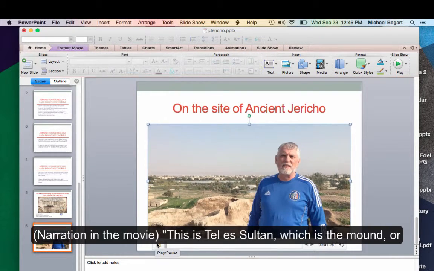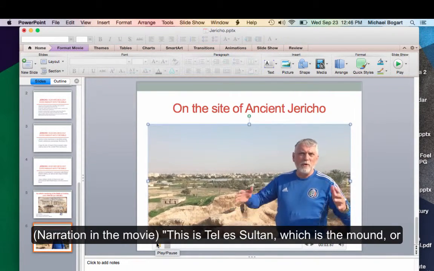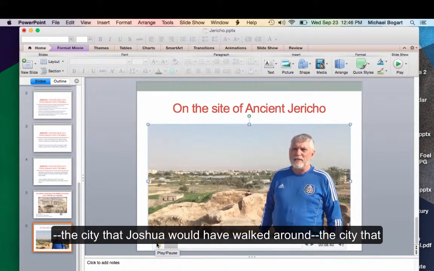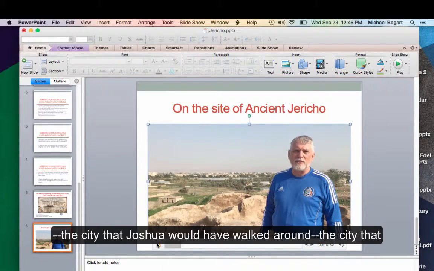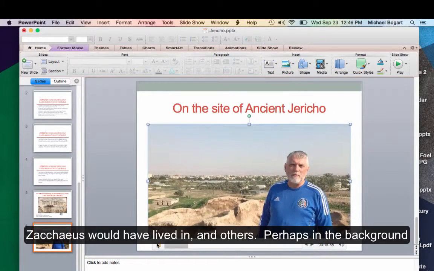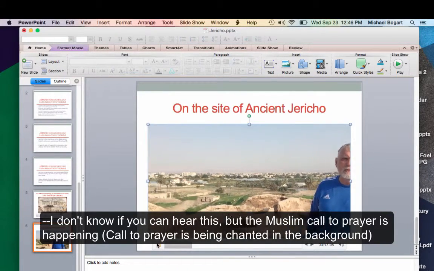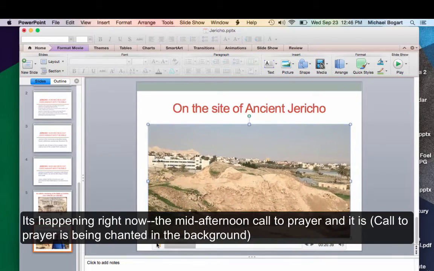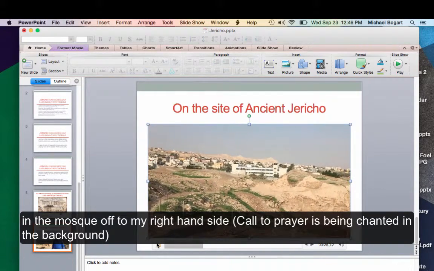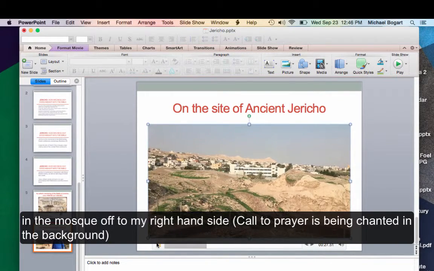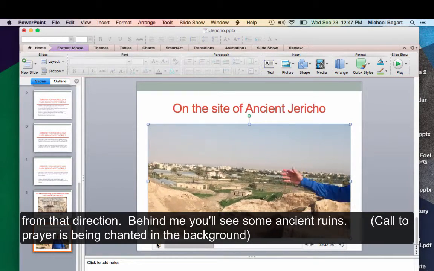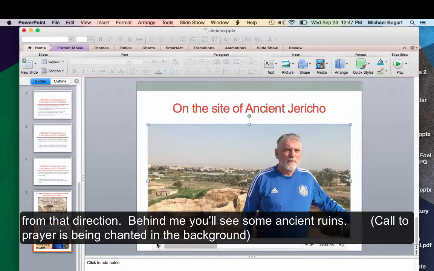This is Tel Es Sultan, which is the mound or the hillside that covers the ancient city of Jericho, the city that Joshua would have walked around, the city that Zacchaeus would have lived in, and other places. Perhaps in the background, I don't know if you can hear this, but the Muslim call to prayer is happening right now, the mid-afternoon call to prayer. And it's in the mosque off to my right-hand side, where you can see the picture, the call of prayer coming from that direction. Behind me, you'll see some ancient ruins.